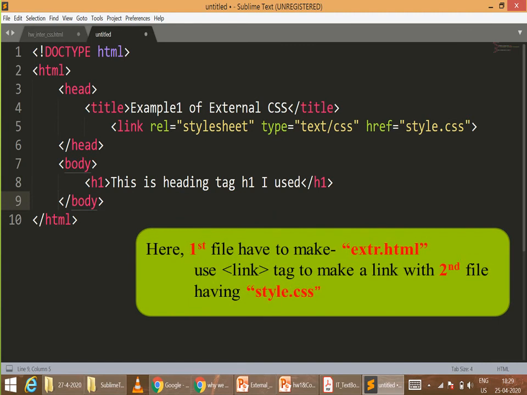See here, the first file we have to make, I have changed its name. What is its name? external.html. Use the link tag to make a link with the second file having style.css. So this file's name is external.html. With it I have used the link tag, which refers to the second file inside which our styles are. What is its name? style.css.